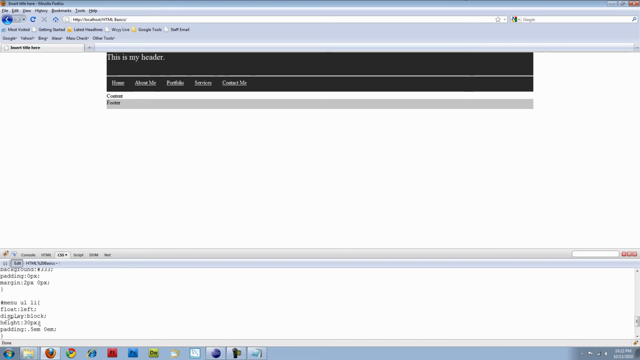I don't have a width designation, but I do have a height, and I have a little bit of padding applied to them. And same thing with my anchor tags, and this gives me a nice horizontal menu. If I wanted to center this, I just go up to menu, text-align, center. Oh, and that's because my things are floated.